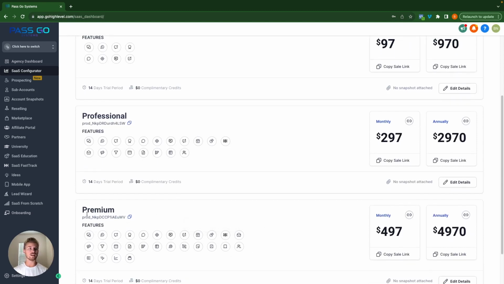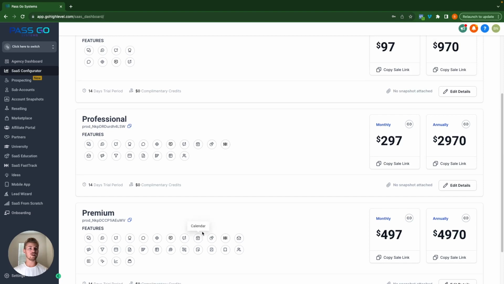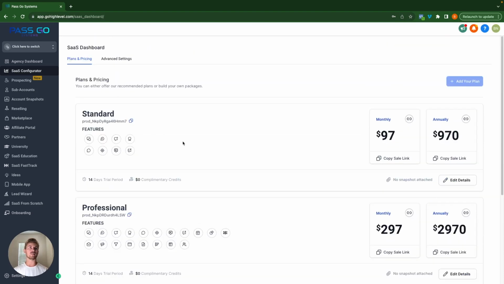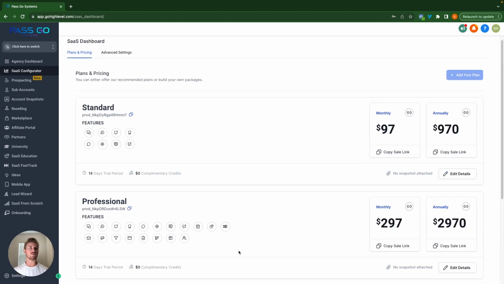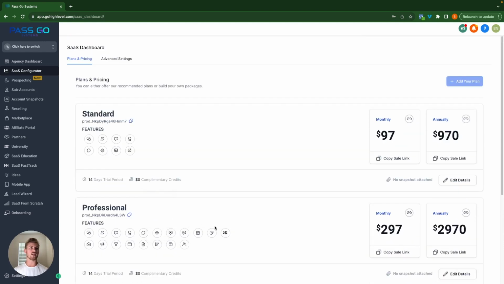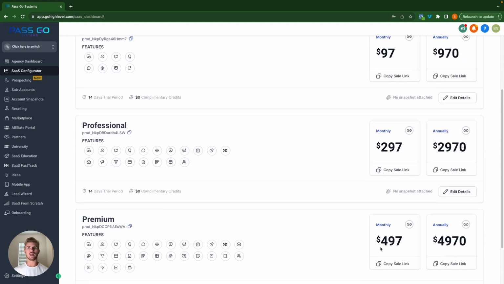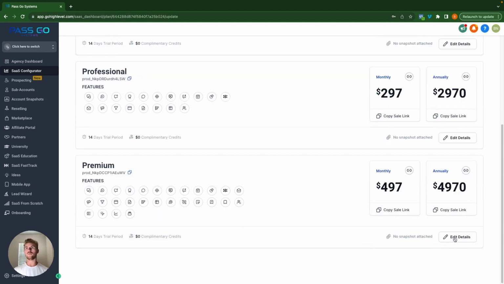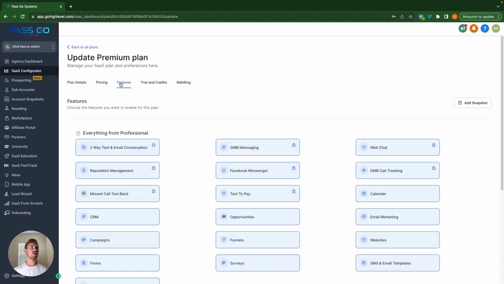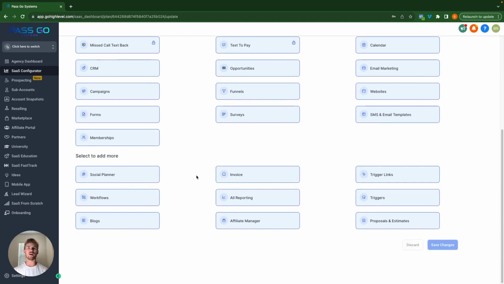So you don't have to land everyone on the premium package at first. You can do just like this and bring them in with the standard, and then once they get comfortable with it, upgrade them to the professional, and then once they realize how great the software is but they still want more, then you can upgrade them to the premium. And currently with this, I've got everything turned on for the premium.